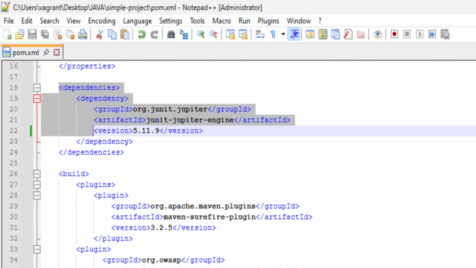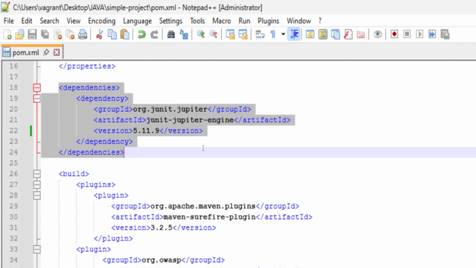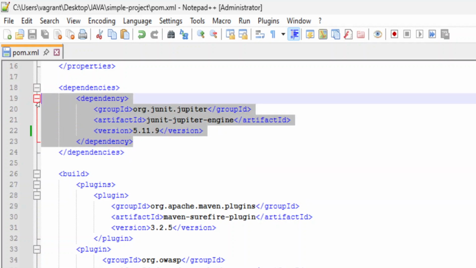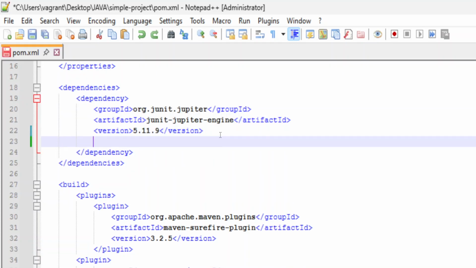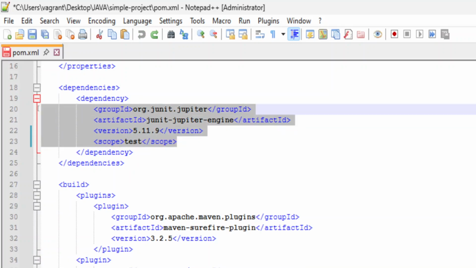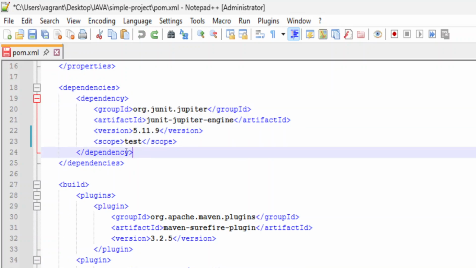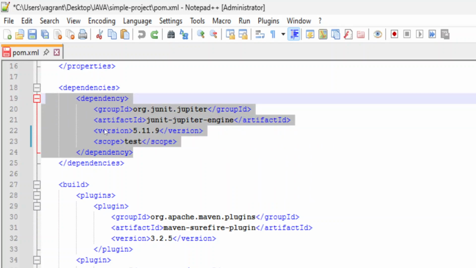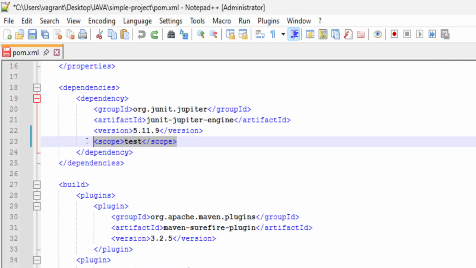These are the dependencies which are required for the project. To compile my project or to test it, I need these dependencies. There was an entry here where the scope is test, so this dependency is only required during testing time. We have a compilation, we have a testing, and we have a packaging, right? Only at testing time is this dependency required. That's the reason we define the scope as test.